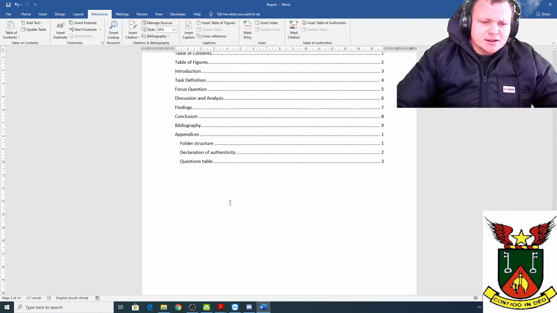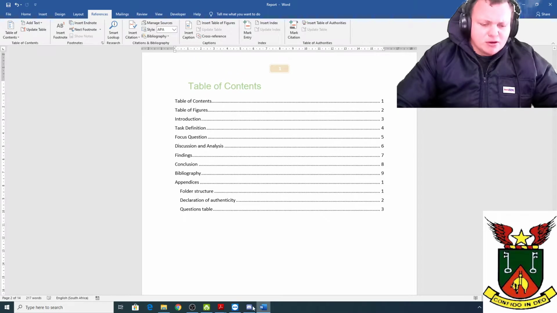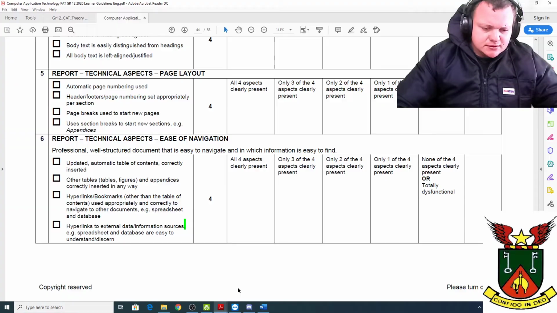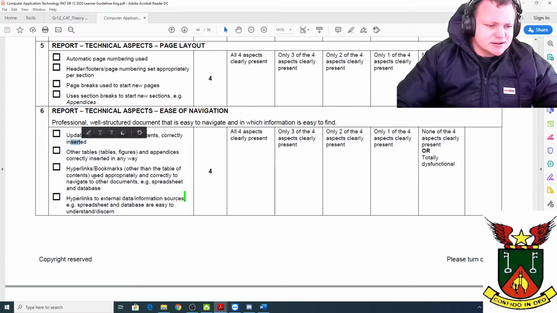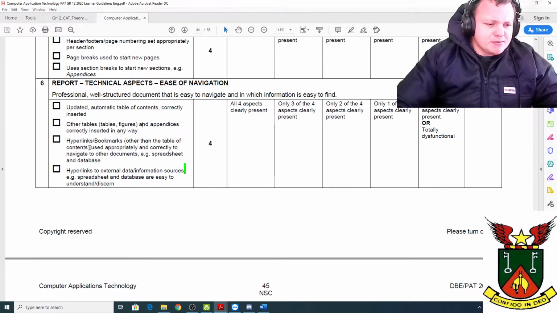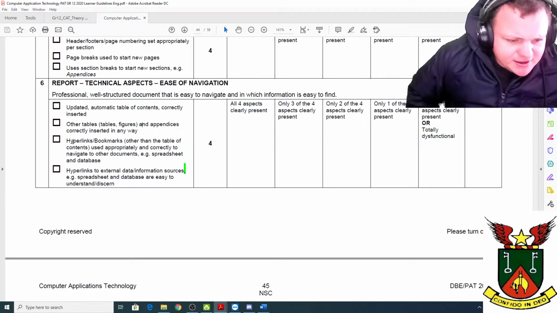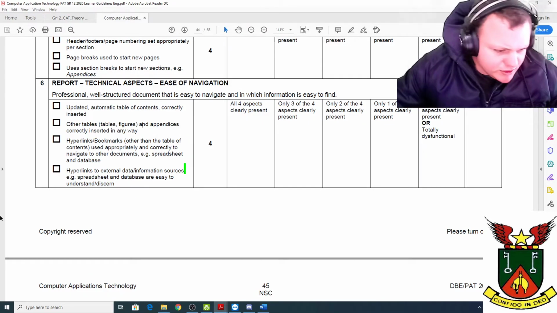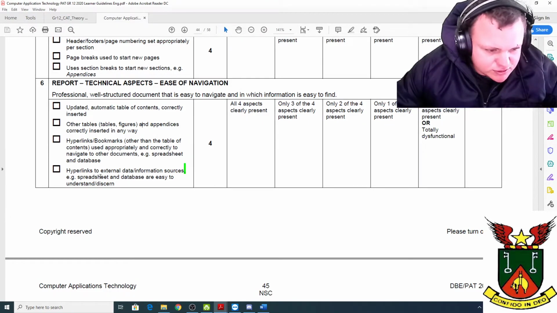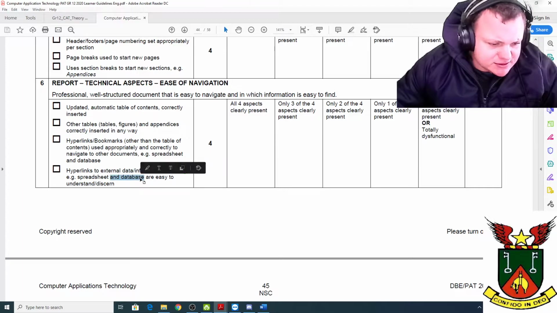Okay, so that is your table of contents. Let's quickly see here. Updated automatic table of contents correctly inserted. Other tables and appendices correctly inserted in any way. Get the marks, and then hyperlinks and bookmarks used other than the table of contents, used appropriately and correctly to navigate to other documents, the spreadsheet or the database or any other source. Hyperlinks to external text, so data is easy to read and understand.